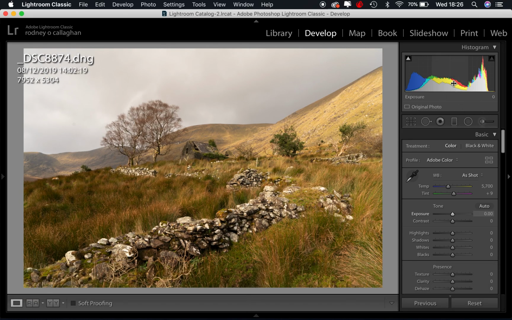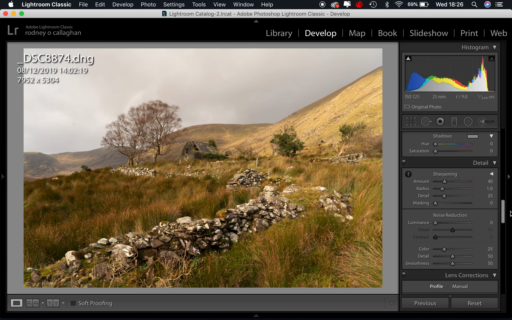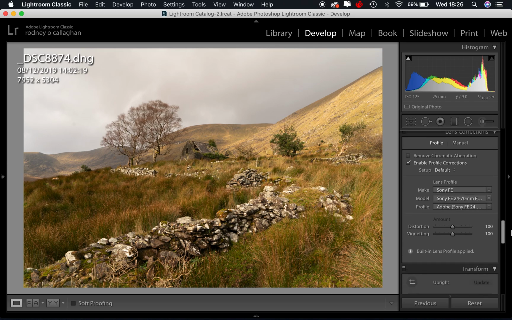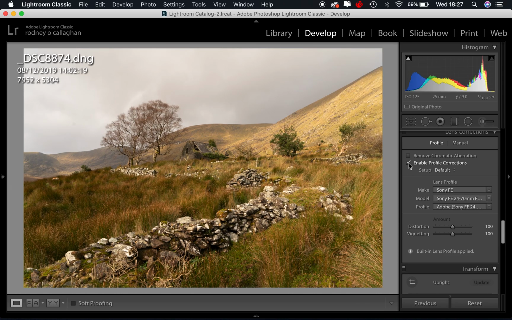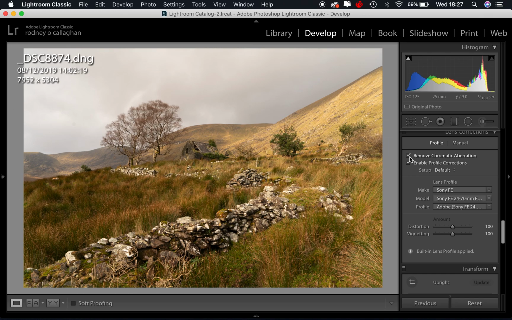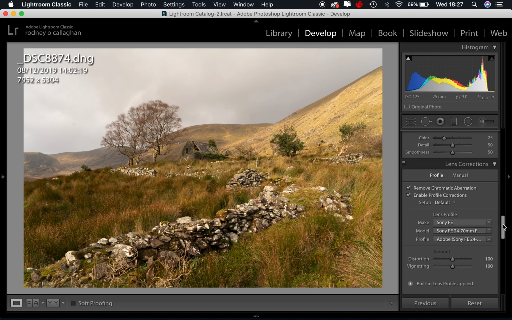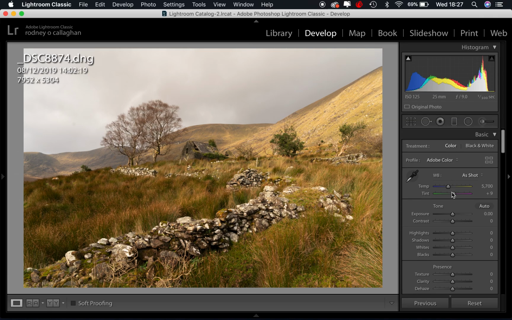And the first thing I'm going to do, first thing I do with all my images, is I enable the profile correction. And as you can see, that fixes any distortion that's in the image. I'm going to remove chromatic aberration, and then we're ready to go back up the top and start working from the top down.